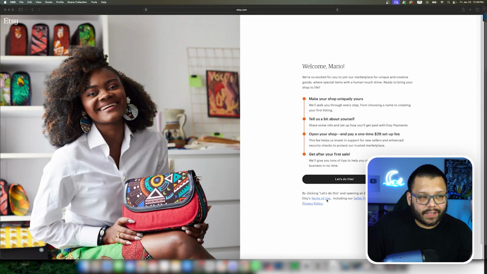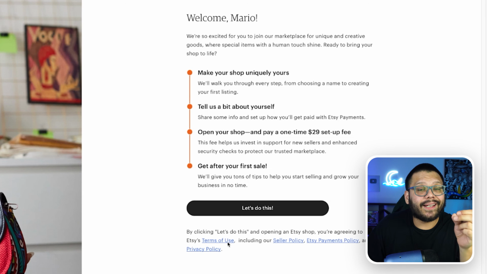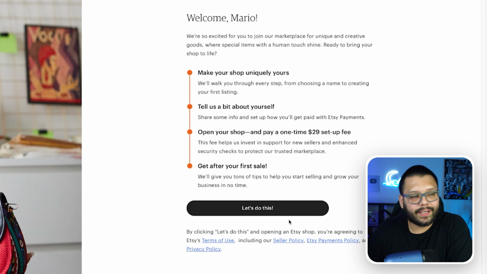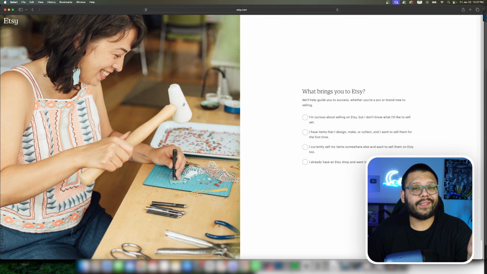And just so you know, now that I see it right here, there is a $29 setup fee. So Etsy does charge you $29 to open up your account. So just make sure that you keep that in mind. So let's go ahead and click on let's do this. Now don't worry about that $29 fee because honestly, you're going to be able to gain it back pretty quickly.